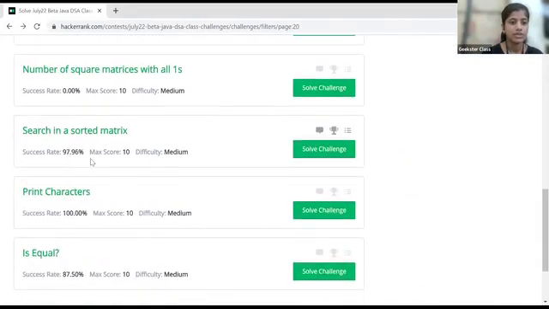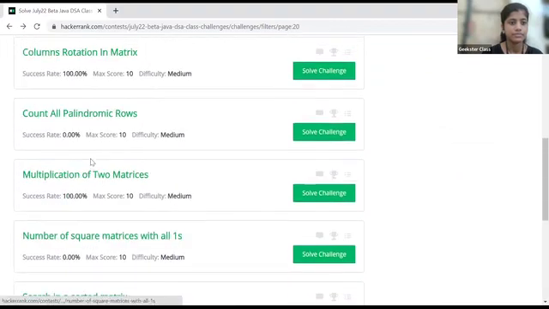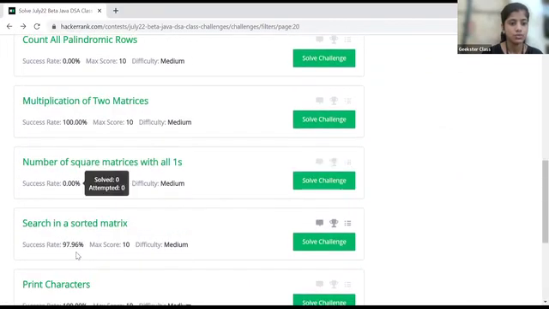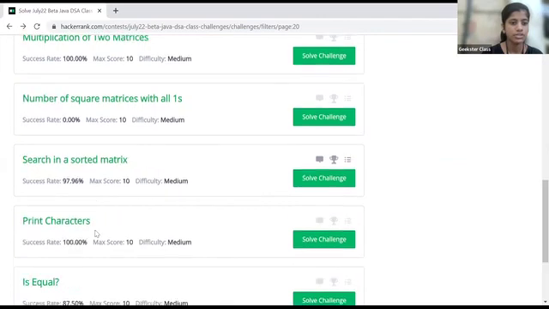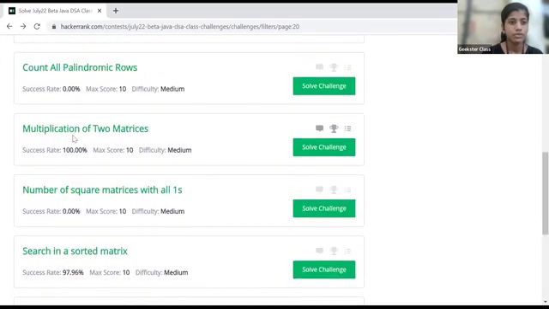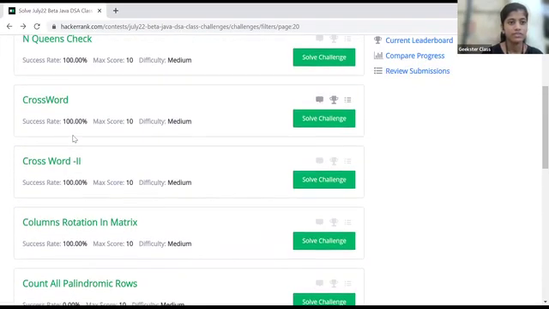So other questions we haven't done. 1, 2. Achha, this question is already done, the sorted matrix. So 1, 2, 3, 4, 5, 6 questions are remaining. Okay. So if you people have any doubt, you can ask me.